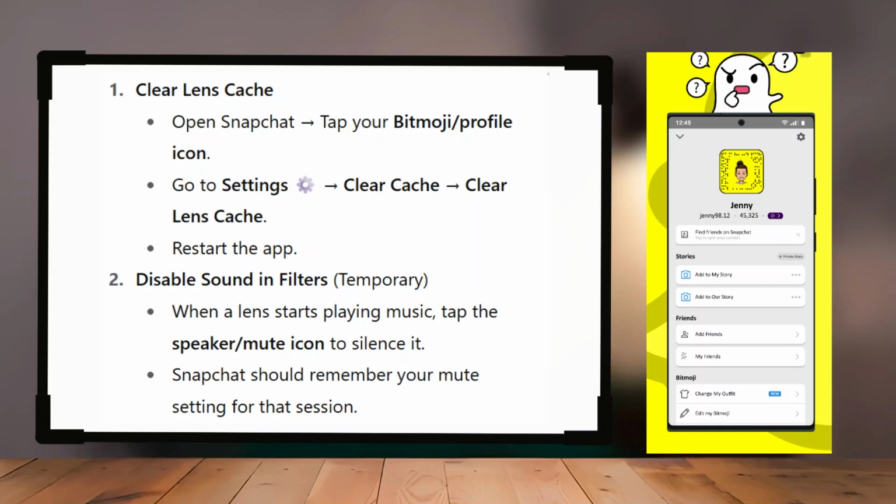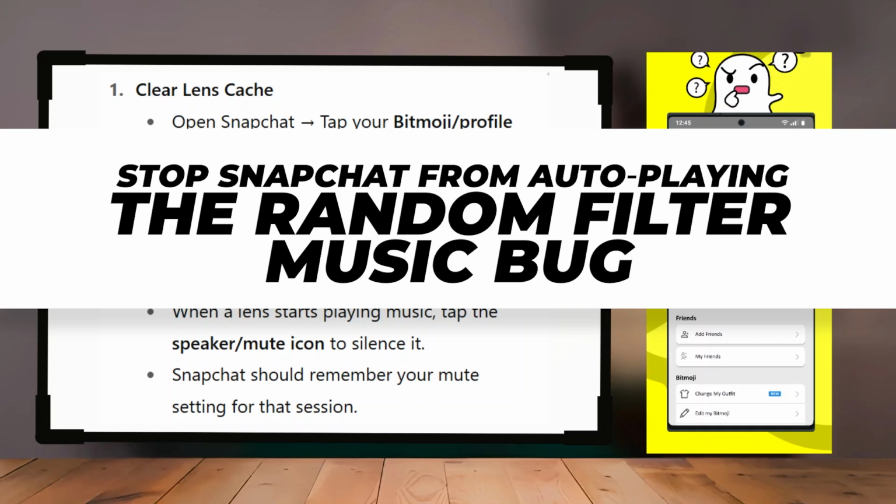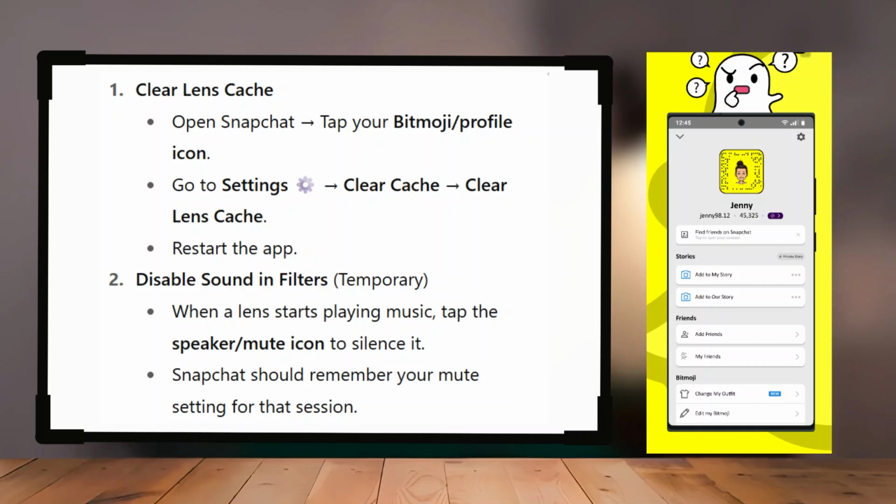Hello everyone! In today's video, I am going to show you how to stop Snapchat from auto-playing the random filter music bug. To fix the issue, you can clear lens cache.